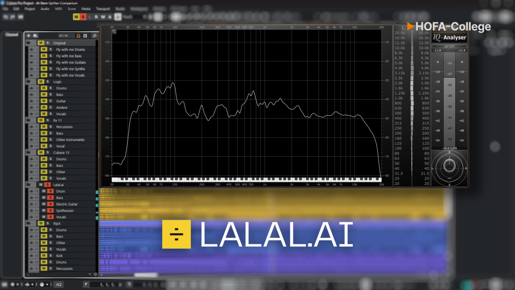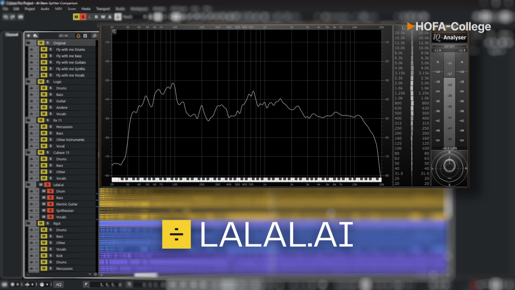Here goes the first big difference, because in the LALAL.AI stems we miss the high synthesizer lines.